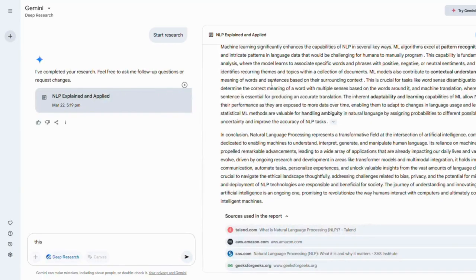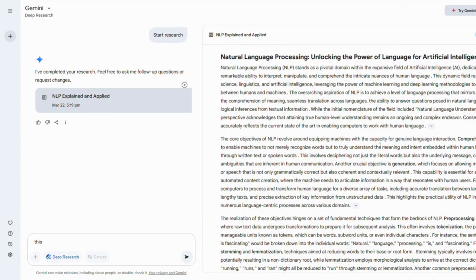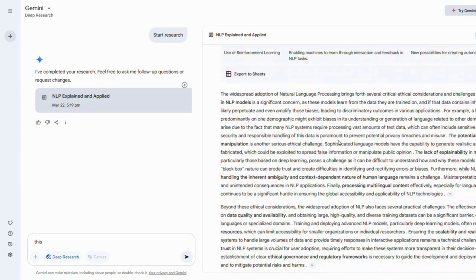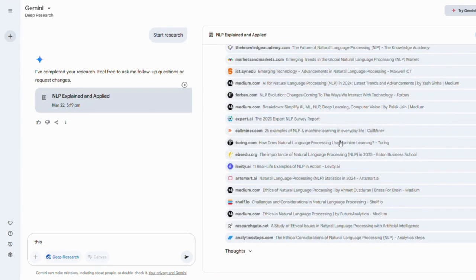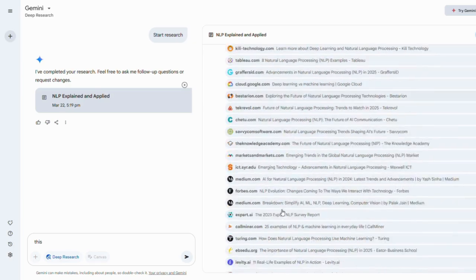Okay, so first I went to Gemini and I asked it some questions, did some deep research about helping me to understand what natural language processing is, what it does and how it relates to artificial intelligence and its practical use cases. So I did some deep research, and this took a couple of minutes. And if you haven't used Gemini's deep research tool, then you must. So Gemini's basically trawled through all these sources here.